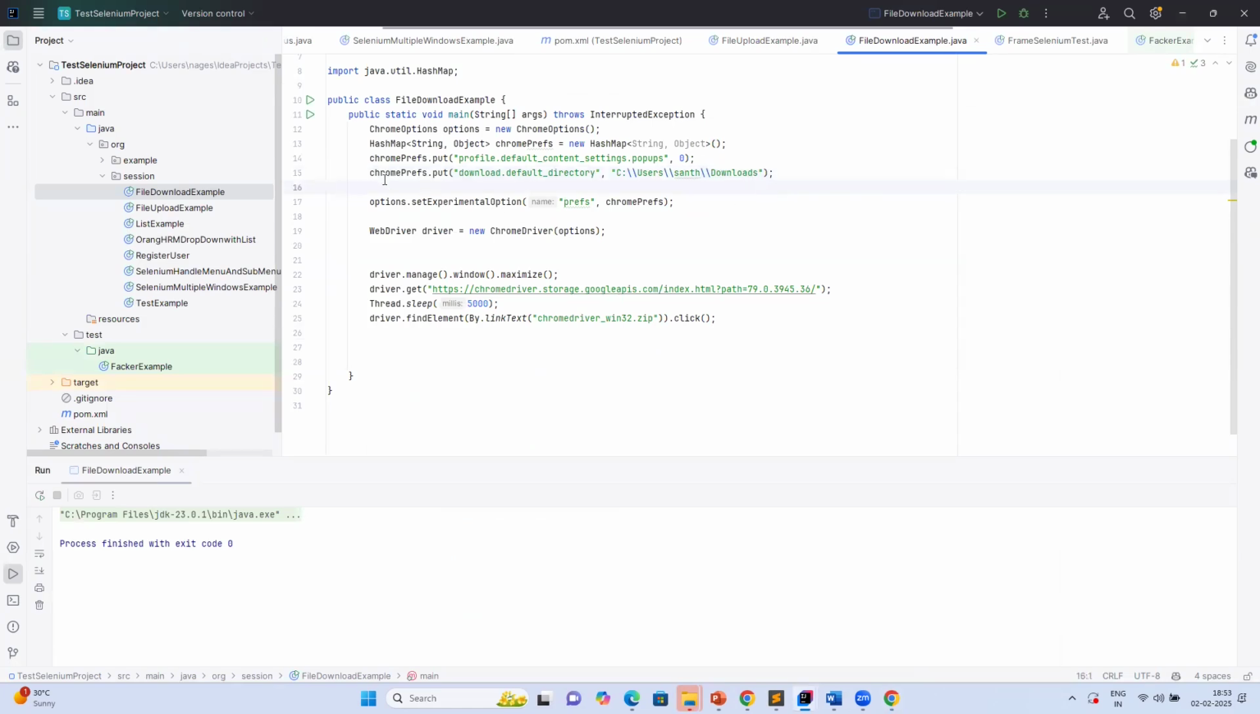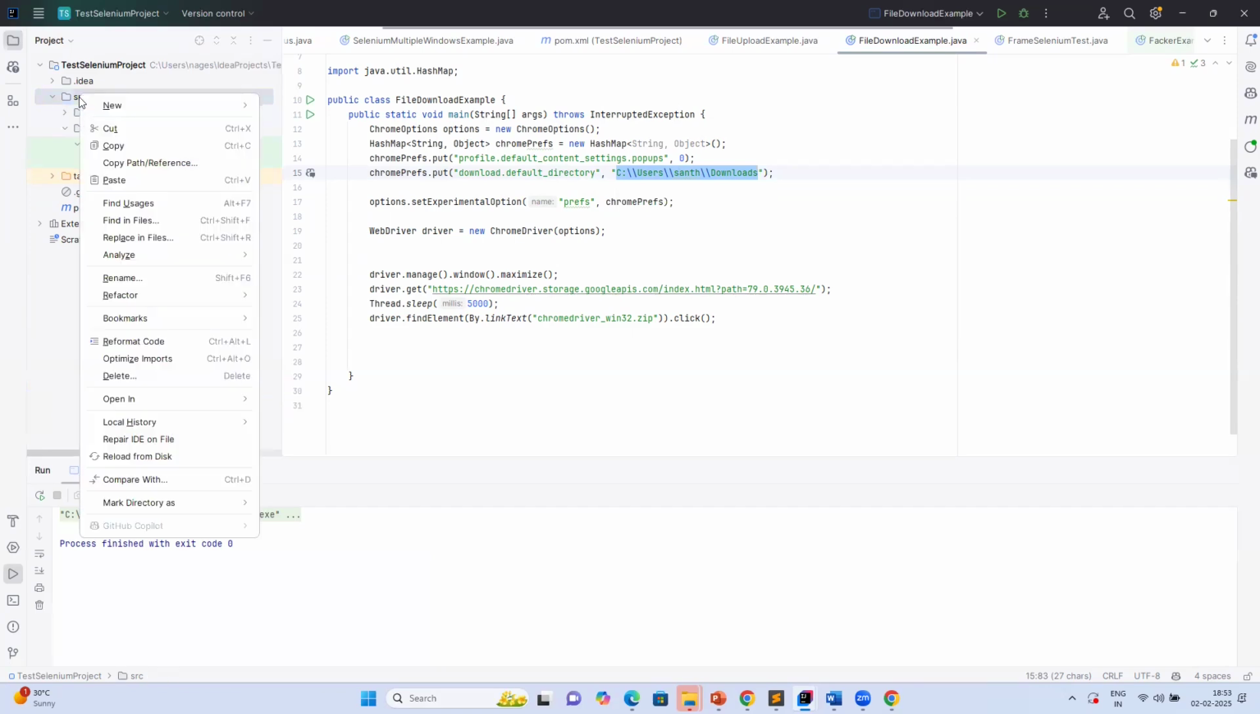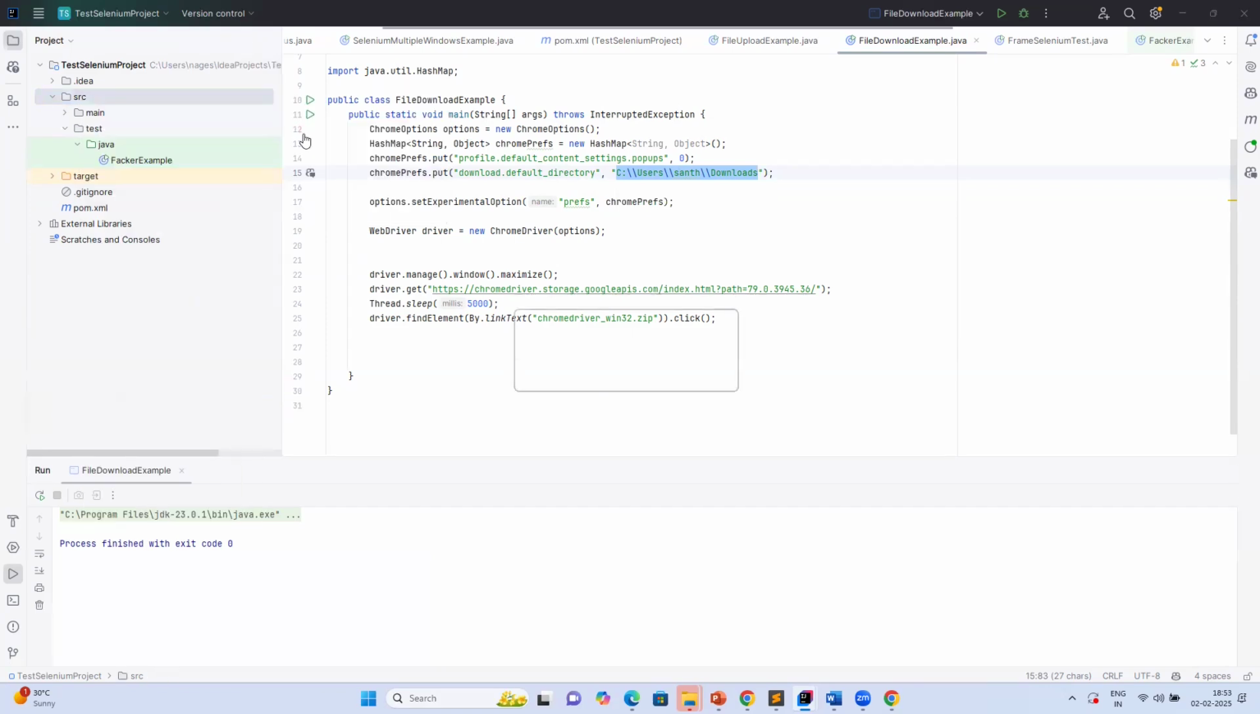So now you can see the Chrome profile put method, download.default_directory. For this system it is my name with the download folder. But I want a specific location. So in this particular project, I will create one folder. The folder name is download file, download location, downloads.